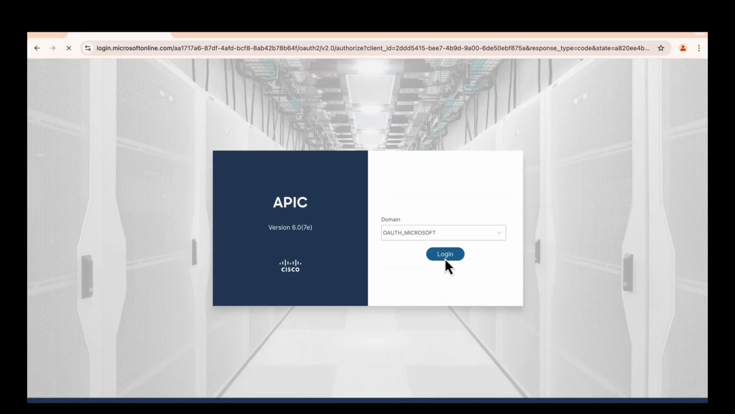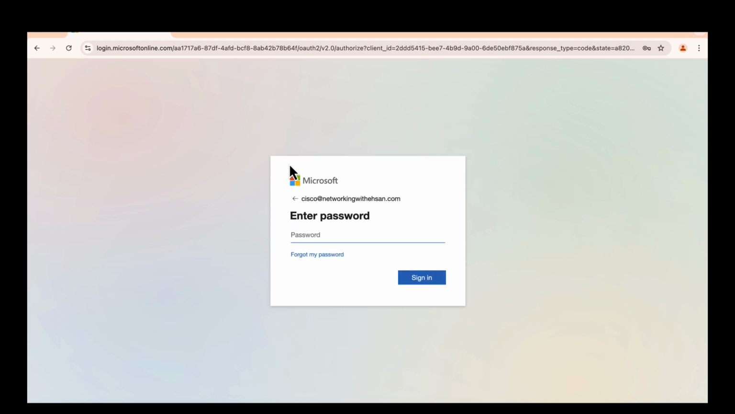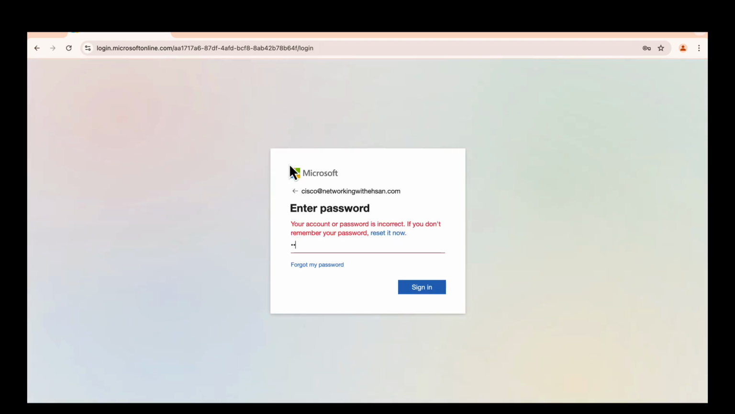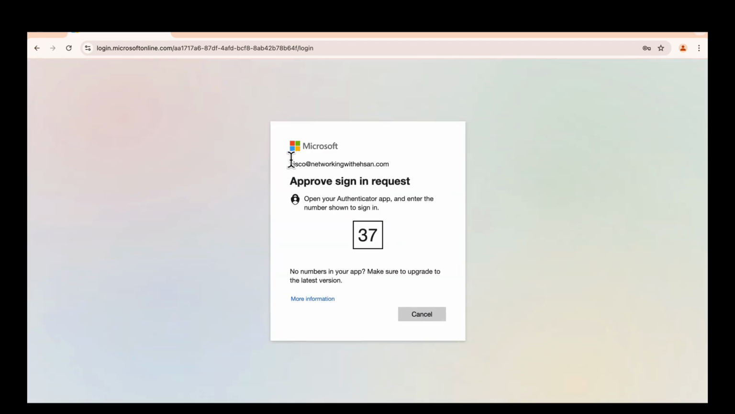I'm choosing the OAuth2 domain. Now I will be redirected to Microsoft. So here's my username, Cisco ACI networking with Hasan, and the password. Oh, there is a mistake in the password, so I re-enter the password. Okay, now here's the MFA part. So I put 37 on my app.